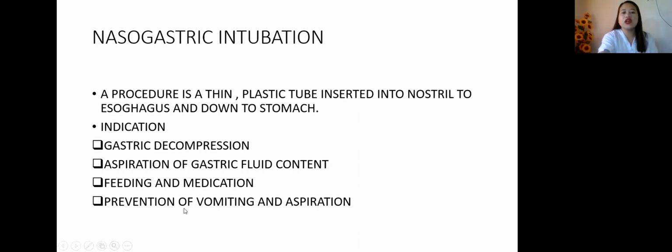So the next one is the feeding and the medication. Usually, the older patients have difficulty in eating, they have poor nutrition, and to have the proper and exact amount of nutrition and dosage of medication, we are using the NGT tube for giving the medication and the feeding. And the next one is the prevention of vomiting and aspiration.